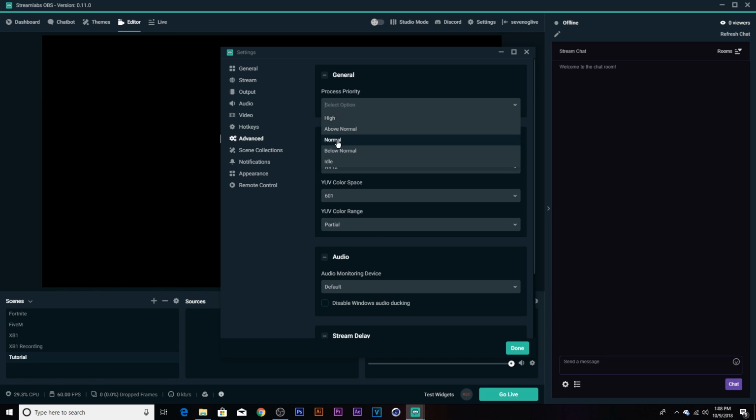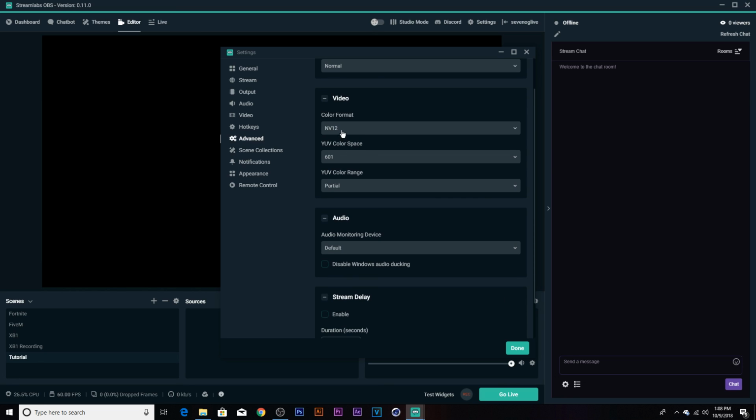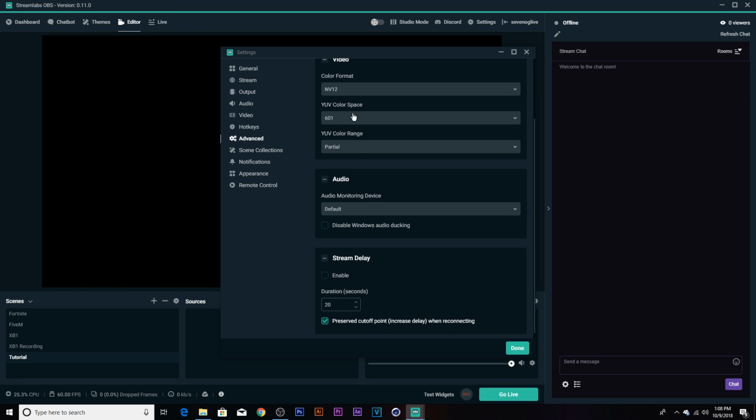Next is the general and under advanced. I usually keep it on normal process priority because my computer runs very smoothly, so I don't ever have an issue with that. Color format, I usually leave that on NV12. YUV color space, I just let it auto config. I don't really mess with that.